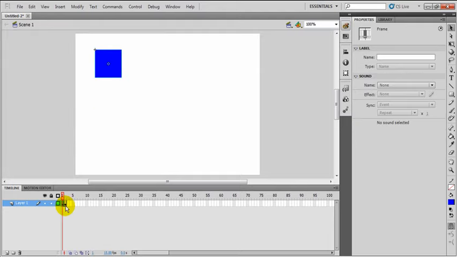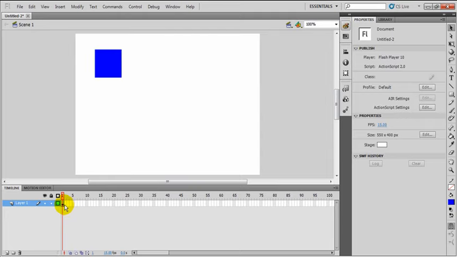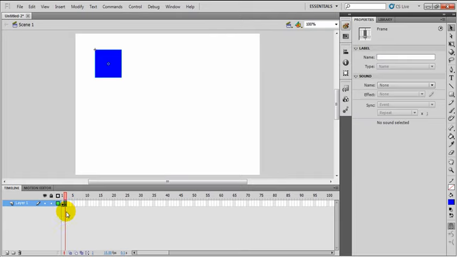Control Z until this keyframe goes away. There we go. Another thing we can do is if I click right here, and this is a faster way to do it, if I hit F6 on the keyboard, it creates a keyframe also. And that's what we're going to do for this exercise, because it's going to save us a lot of time.